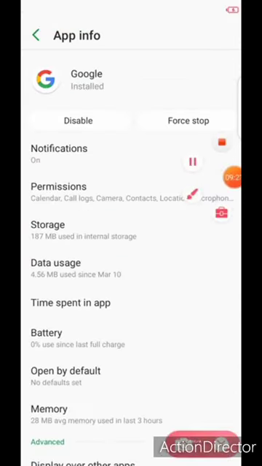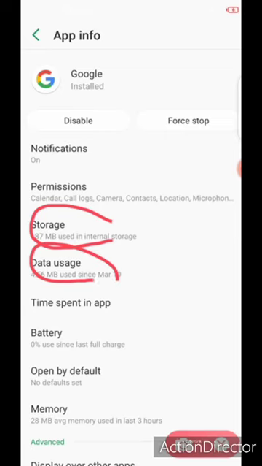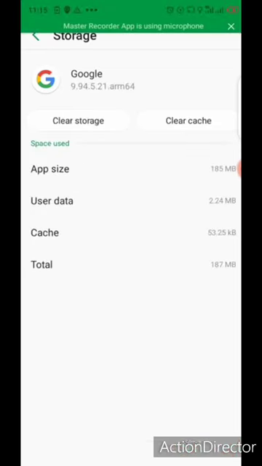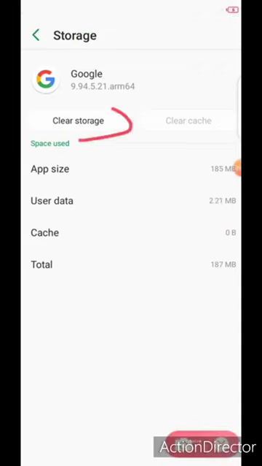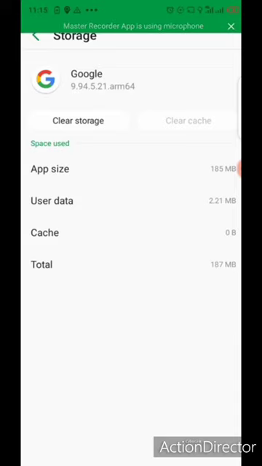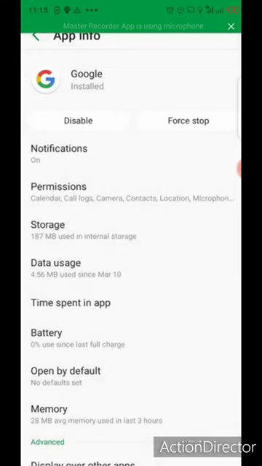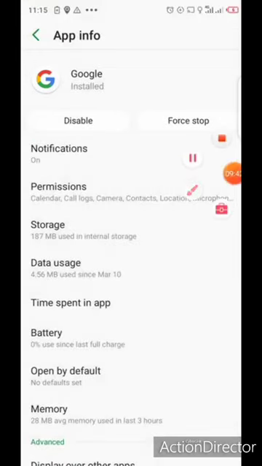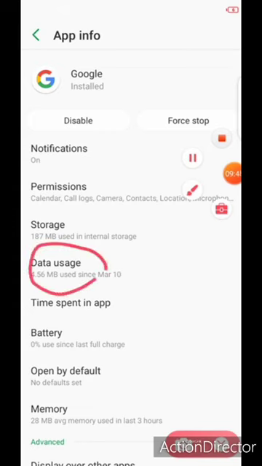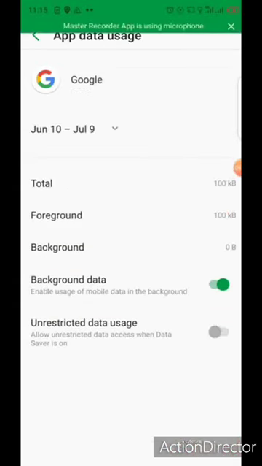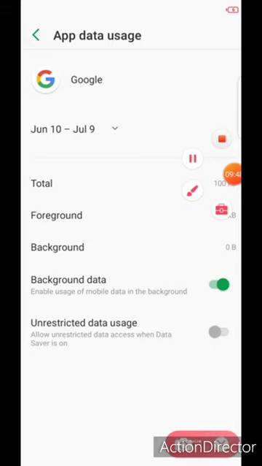You click on this storage and you click on data usage. So first of all, let me click on storage. You're going to clear this, and you're also going to clear this. Okay, and when you are done with that, you click on step two, which is data usage. So you open your data usage. As you can see, this app is running in the background, Google itself. So you're going to click on this to stop this app from running in the background.